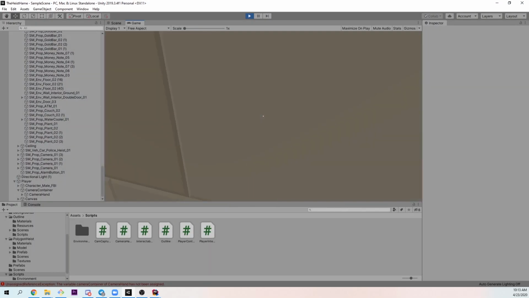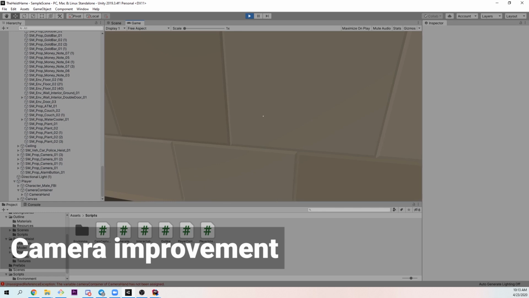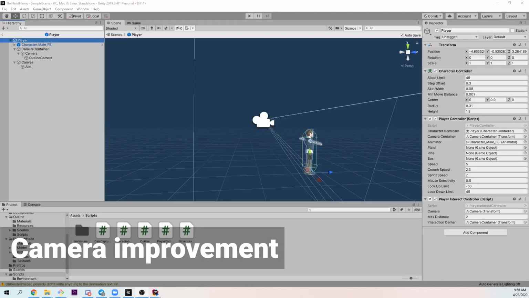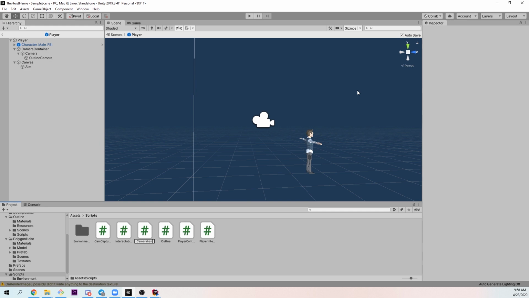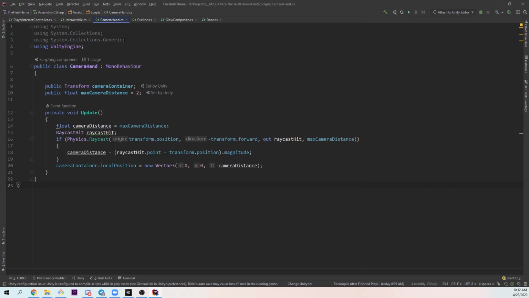Okay, here is this bug which drives me nuts. When our camera falls through the walls, it just makes the experience so much worse. Let's quickly fix this. I'll create the script called camera hand. So, how is it working?